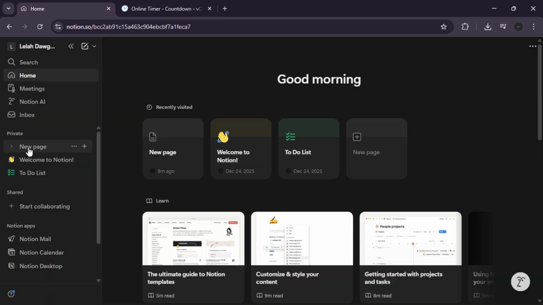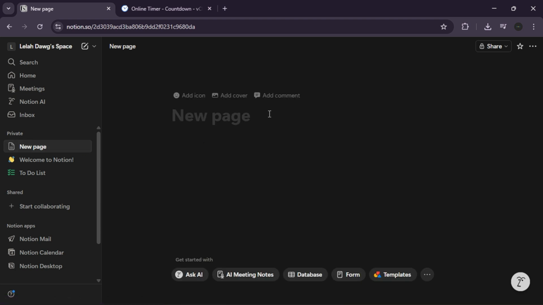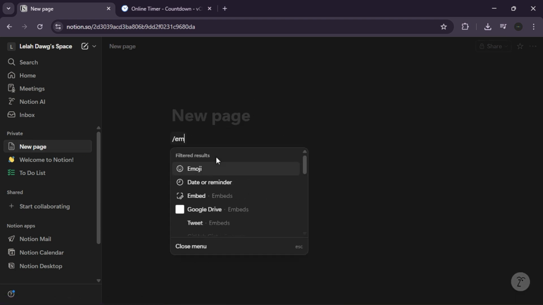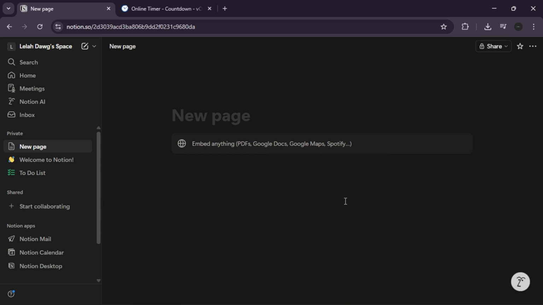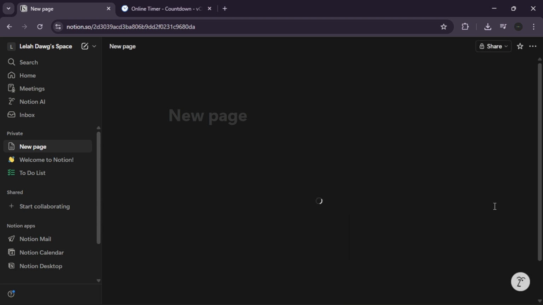Jump over to your Notion page. Find the perfect spot for your timer, maybe at the very top of your project manager. Type / followed by the word Embed. You'll see the Embed block pop up in the menu. Hit Enter. A window will appear asking for a link. Paste that URL we just copied and click the Embed link button. Give it a second to fetch the data and your live clock will appear.